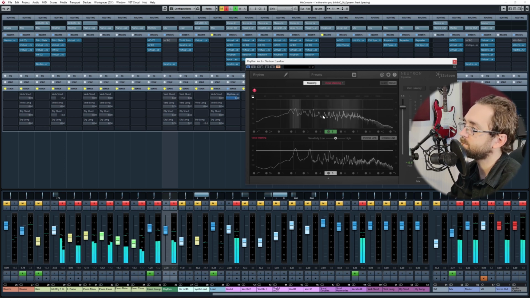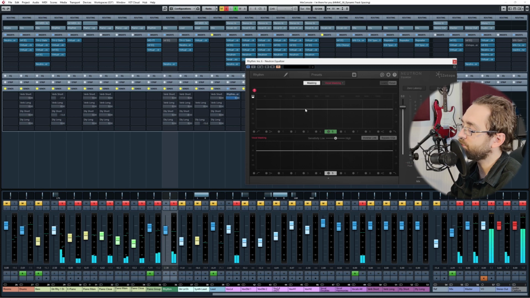So you can see a little bit in the chesty frequencies here and a lot on these sort of mid treble areas here. So let's go and select those now.